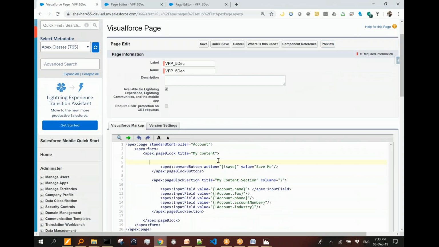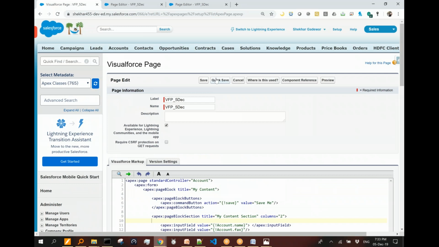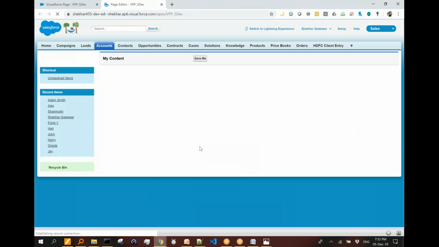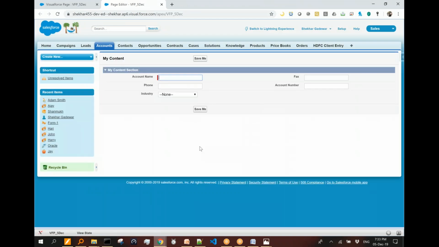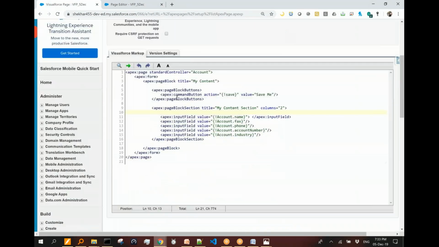Control Z. Control Z. Click on Quick Save. Click on Preview. And look at this. Okay, I hope you understood the difference. So that's the reason in the real-time project, if we are using any command button, we write this inside page block button, which will help the customer.